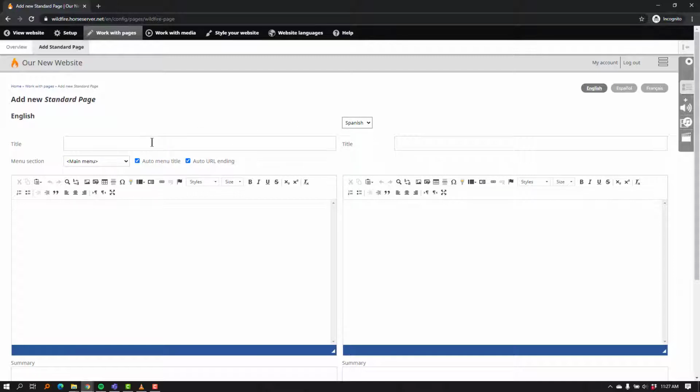First, give the new page a title in each navigation language. Next, click inside the text editing box to move your mouse cursor there. Now, write the text for the page. Do this for each navigation language. We will discuss other elements of this screen in later videos.